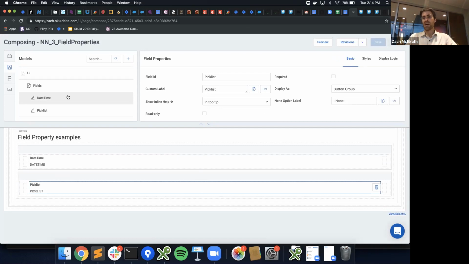Like maybe you want to have a pick list field rendered in some places as a normal pick list, in some places as a set of radio buttons, and maybe in other places as a button group. Or maybe you want a multi-select pick list to be rendered as checkboxes instead of the regular multi-select renderer. That's just one example of properties you can have at the field level in the workspace.